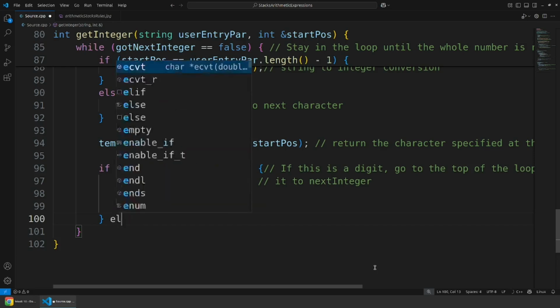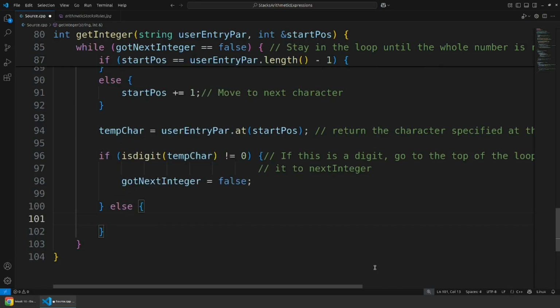So we will say else, and then I'll put some notes here. If not a digit, we're done. You don't want to keep going, right? I represented a hypothetical situation where we have 1, 2, 3 plus 4. This would be that situation where, oh, it's a plus sign. It's not a digit. We are done. We could just return whatever we have so far as the number.